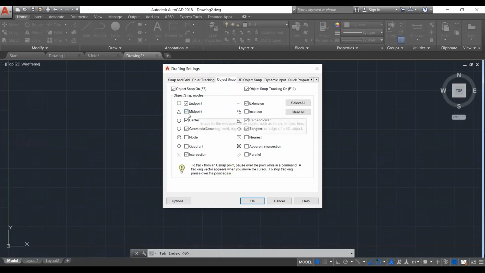The midpoint, yes, it's important for me. The center point, yes, for a circle, I need it. The center point for a geometric center, like if I have a polygon or a hexagon and so on, I need the geometric center to appear for me. Yes, so I will mark here. Here for nodes, for quadrant, I don't need them.